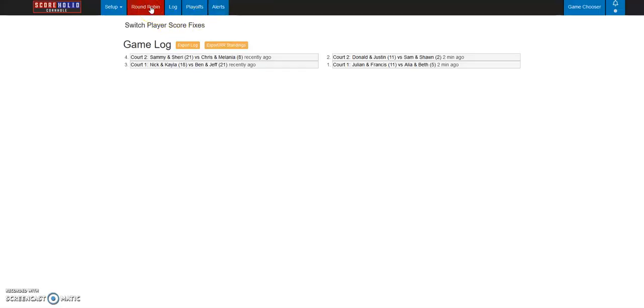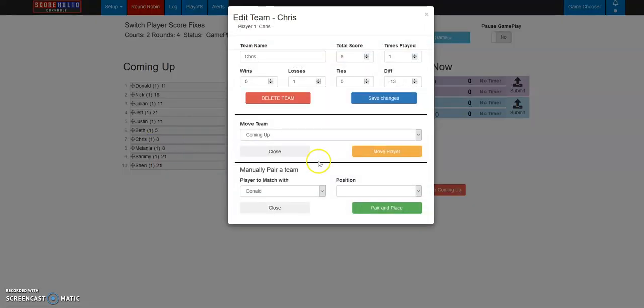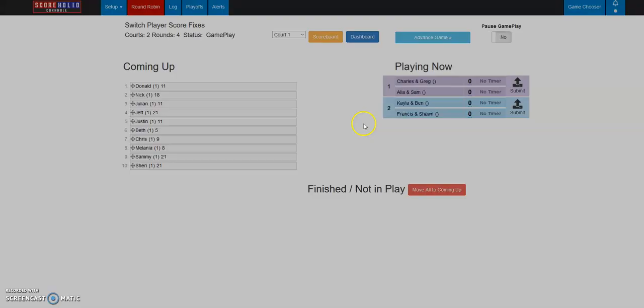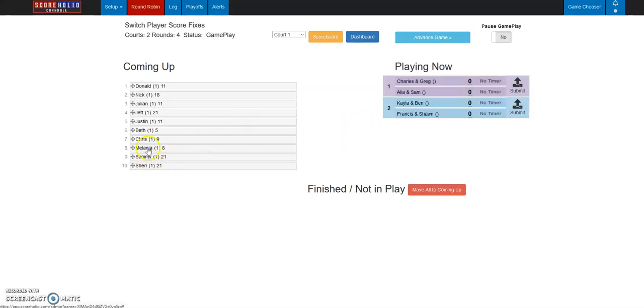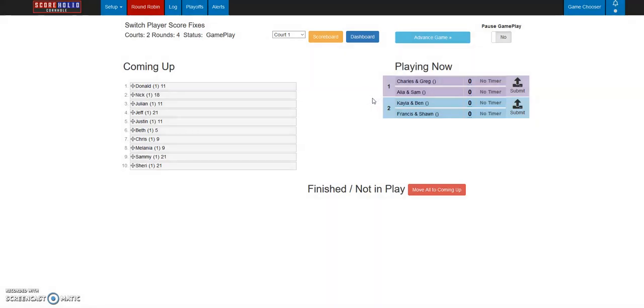Let's say it was 21-9. So Chris and Melania need one more point. So what we'll do is we'll click on Chris and we'll go ahead and add one more point to Chris and save those changes. And let's say we need it for Melania, we'll go ahead and give her one more point and save the changes. So that's how you're going to go ahead and change the score for each individual person.